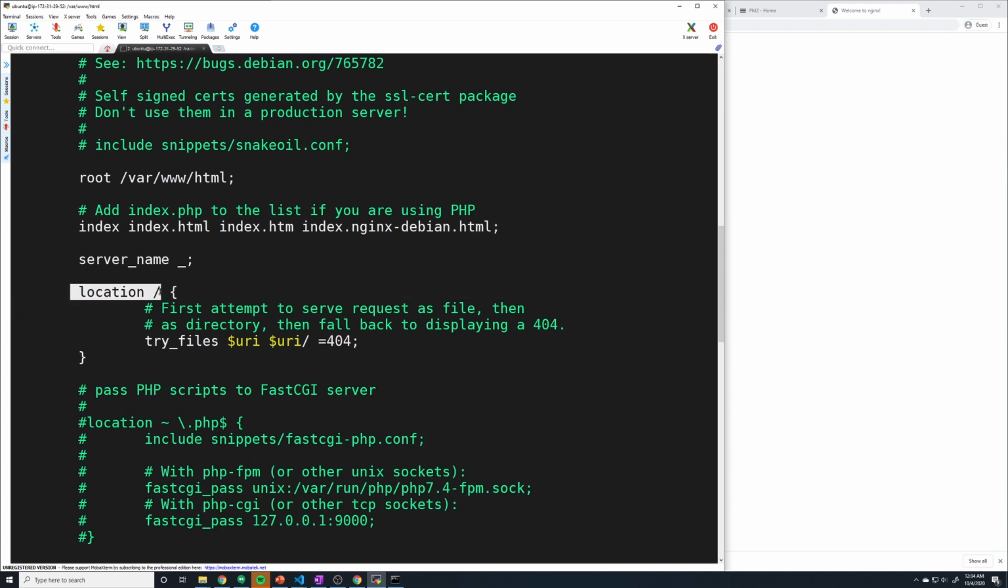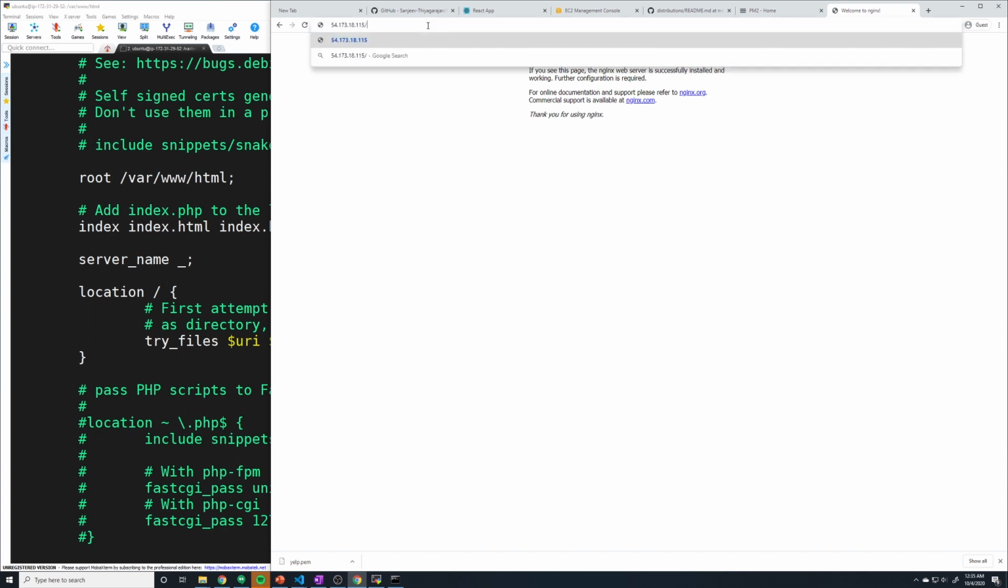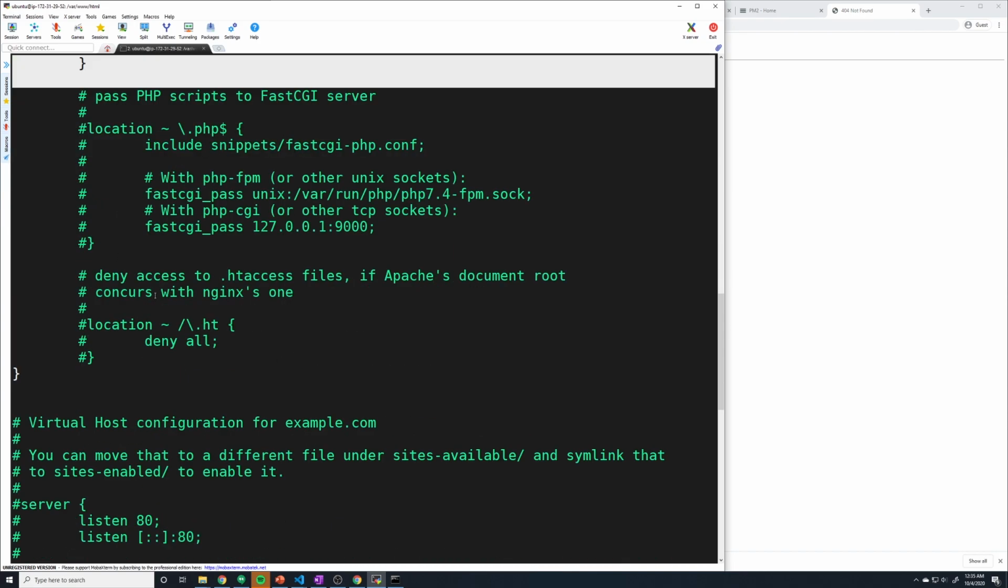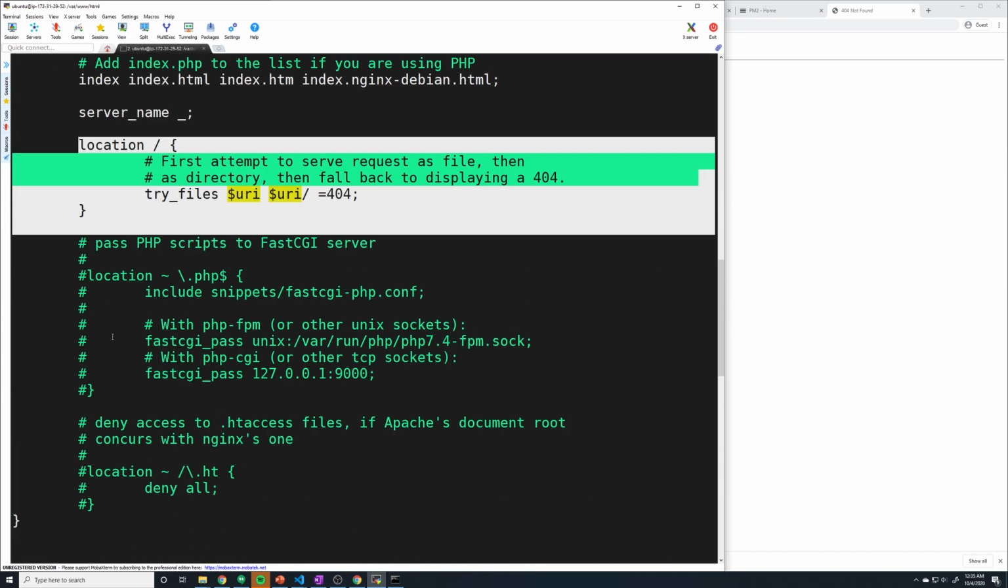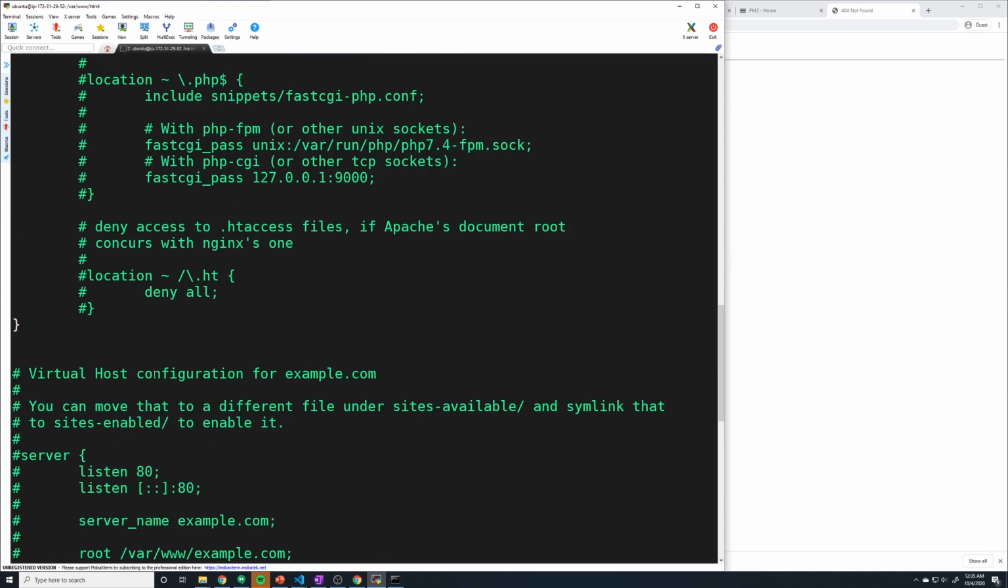Then we have this location block. This is just saying that anything for the root URL, it's going to try and serve a file, and if it can't, it's going to send back a 404. So if I try to go to /test or something, it should send a 404. So that's what that line is doing right there. And then that's about it. Everything else is commented out. So based off of this, it's pretty easy to figure out what kind of changes we need to make to serve our React application. And so let's go ahead and do that.